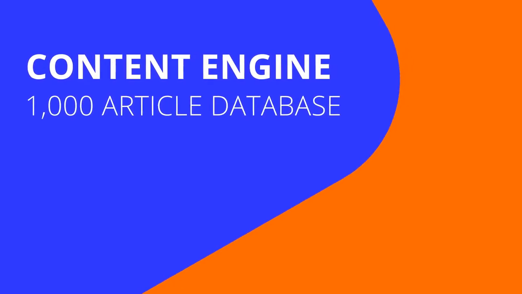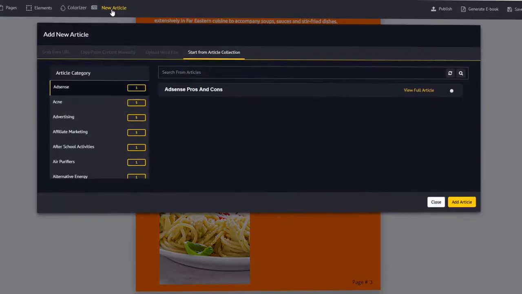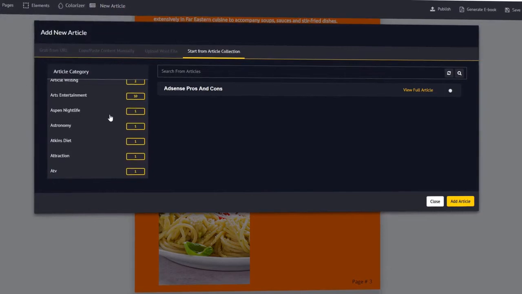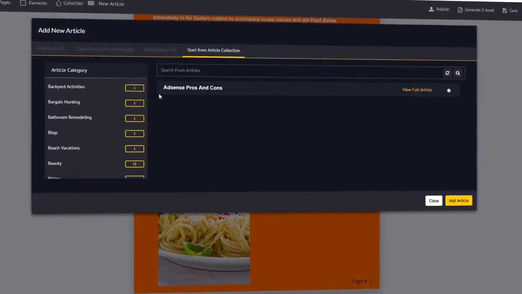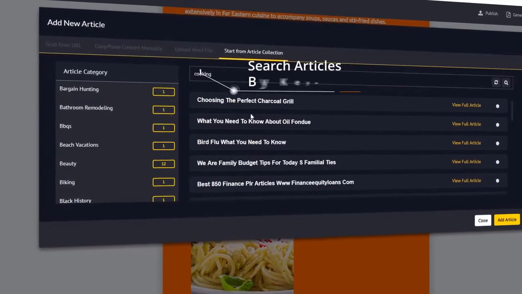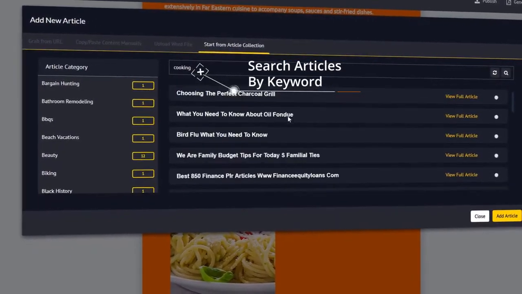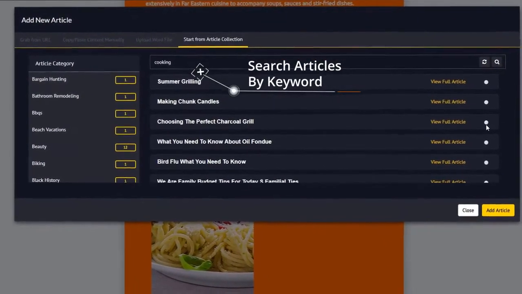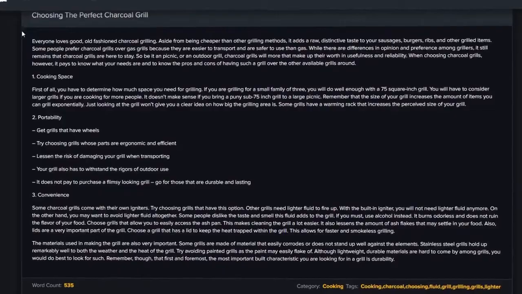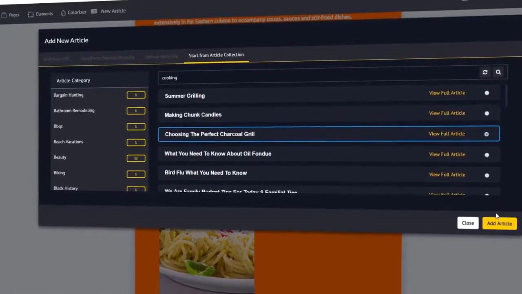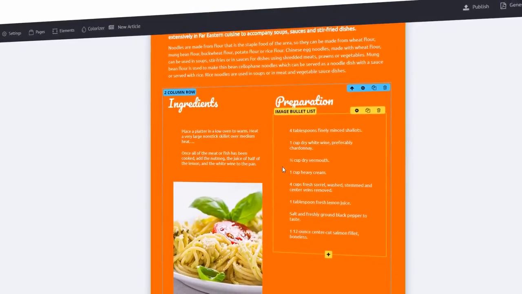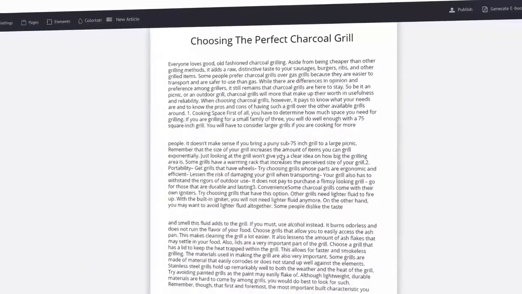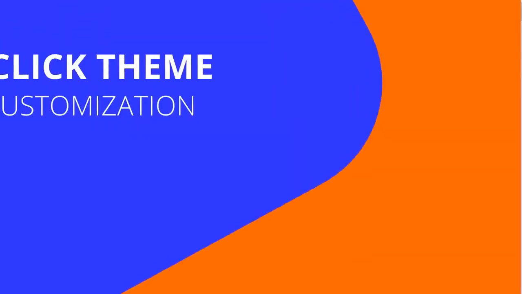Now check this content engine out. It's got 1,000 articles inside of this content engine. So let's just find something related. I'm going to give you an example here. Type in cooking, search all these articles in the engine that Sqribble has. You can view the article inside. Okay, that seems good. I'm going to add that in, add the article, and that's it. It's done. Bang! Look how quick and easy that was.